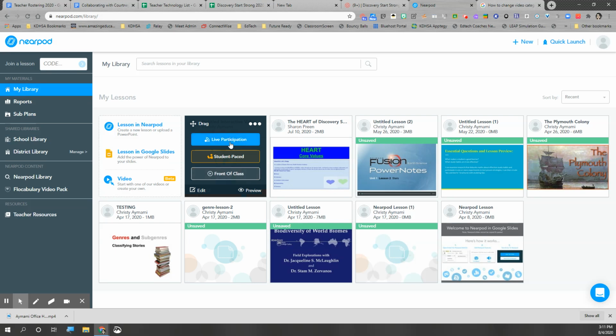So there are options when you're doing video. You can do a live participation, meaning the kids are watching the video on their own devices while you have it on the screen. Student pace would be like if you're giving it to them on the asynchronous time, they can actually watch the video and answer the questions. Or if you're doing it in the front of class, it allows the students to enter their answers when it comes to that part of the Nearpod.